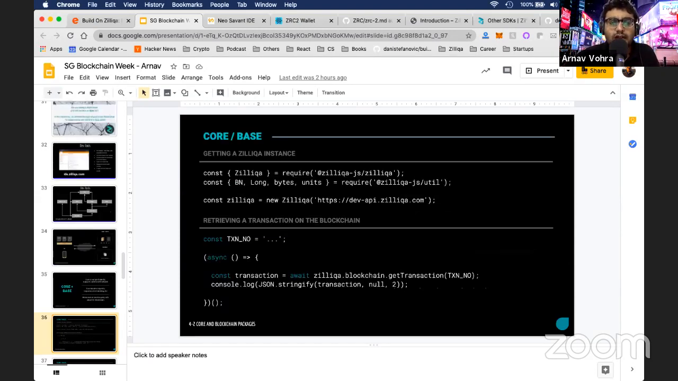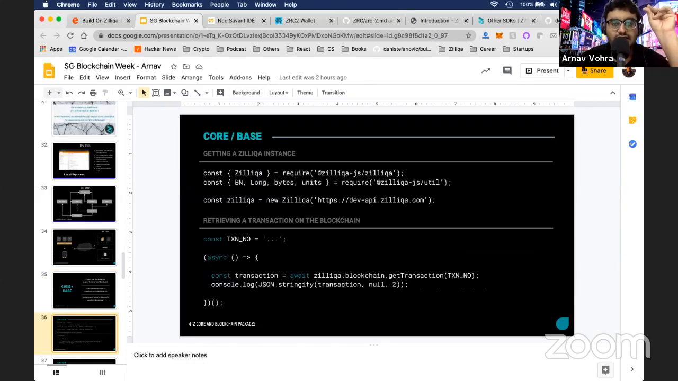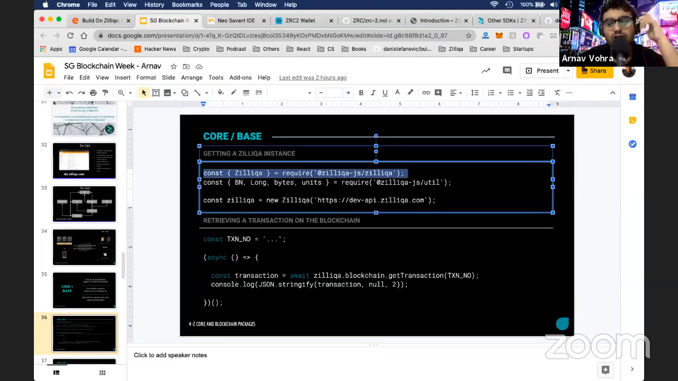And yeah, core is sort of core plus base. We are going to talk about these SDKs. You can see this is how you actually import and use the Zilliqa core, the Zilliqa JS SDK, in your code.